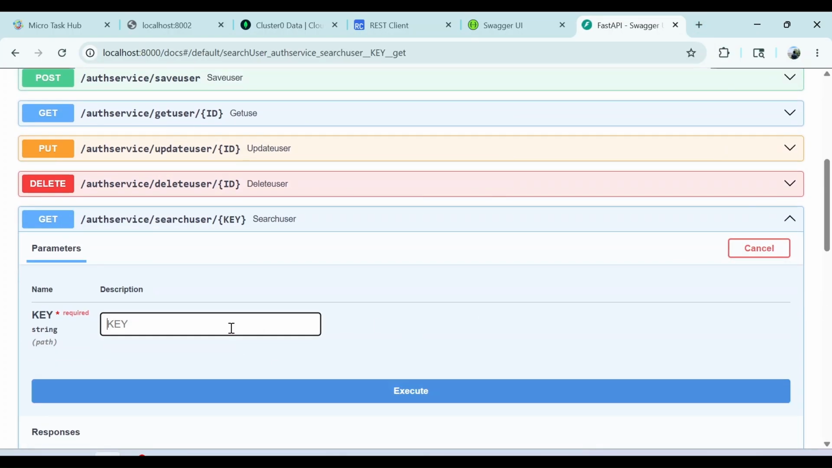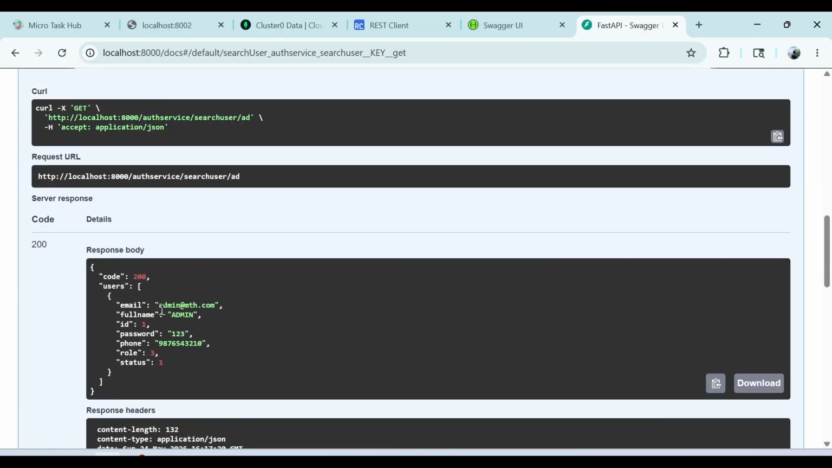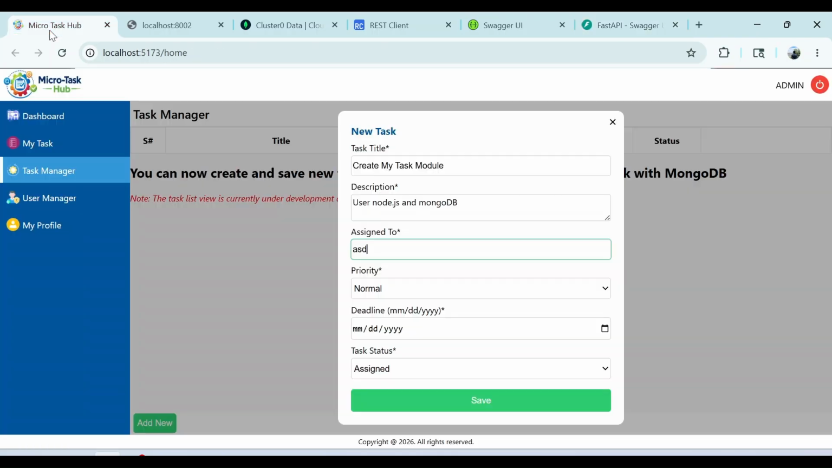Try it out, enter some data, click on execute. It will bring data from the database. That means it successfully connects with the Spring Boot. Then we can test from the front end. I will try to enter 2 letters. So it fetches data from the database and displays the name of the user based on the input I entered in the input text box assigned to.